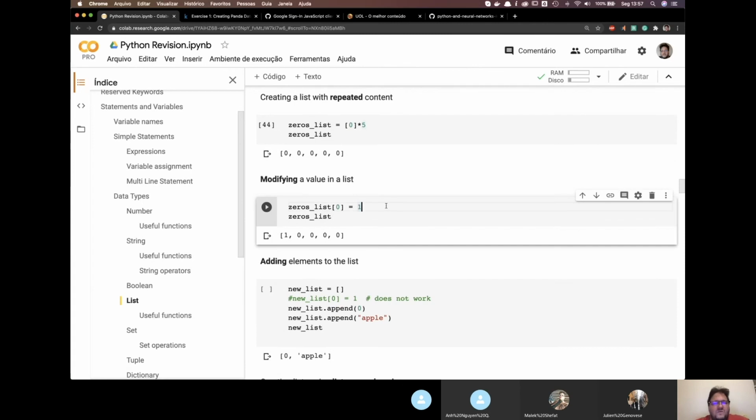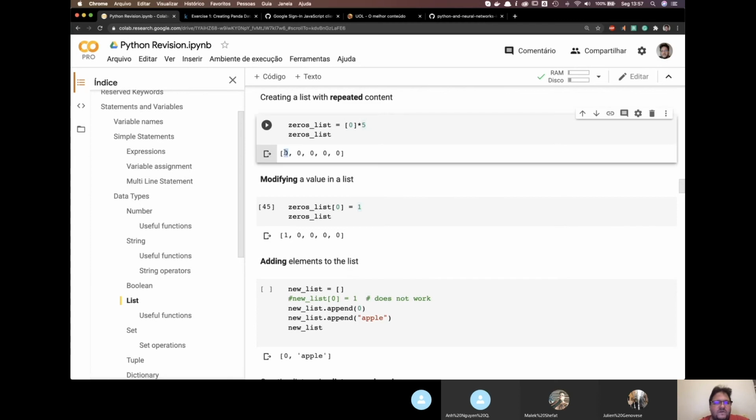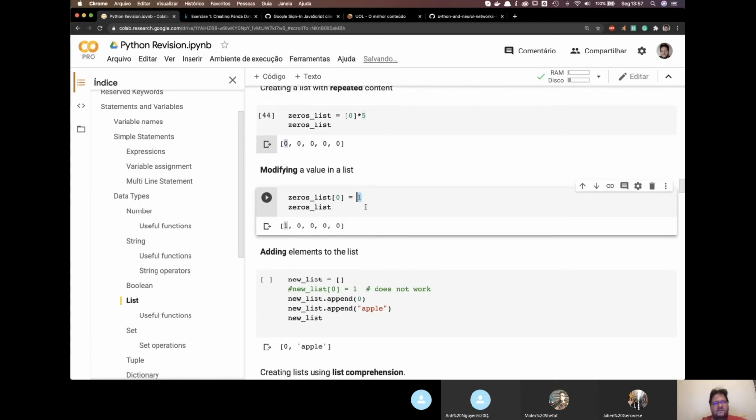And to modify a value of a list, use the same operator, but inside a statement. In this case, the position 0 of the zeros list will receive the number 1, and you do it using the equal sign. After that, you can see that the first element was changed to the number 1 you specified.